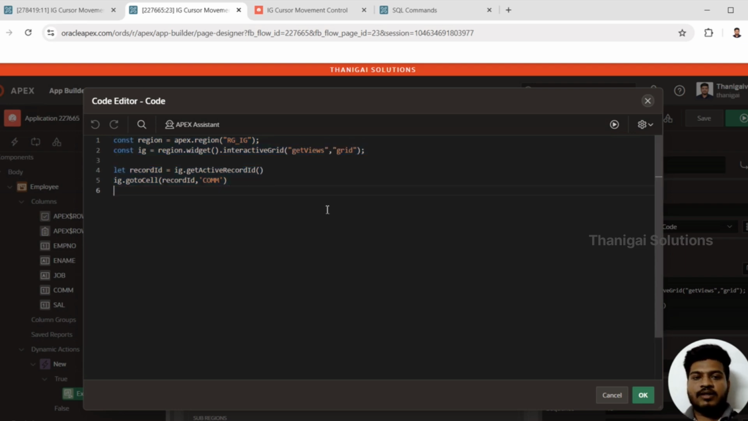So this is the simple JavaScript code to make your cursor move from a particular column and set the focus to the particular column. I'm pressing the tab, that is the key event.